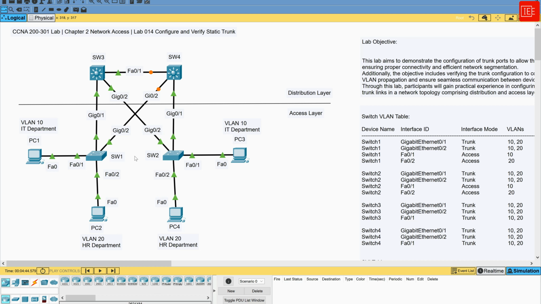Okay, so let's put this into context. .1q is an IEEE standard that inserts a 4-byte VLAN tag into the Ethernet frame header, and it is a more commonly used and widely supported protocol. .1q tags are inserted between the source MAC address and the length or type fields in the Ethernet frame, and it supports VLANs across different vendors' equipment. And finally, .1q trunks can carry traffic for multiple VLANs over a single link.